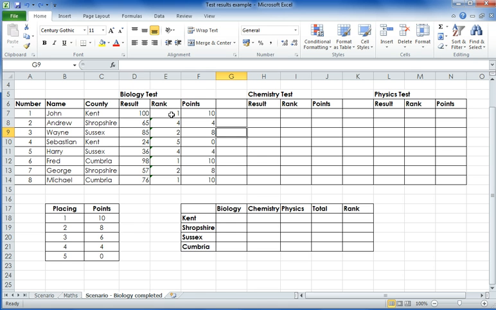I've got a problem here because in my rank formula I've got 3 first places, and that can't be right because they're different results. So only John up here should be ranked number 1. So something's gone wrong with my rank formula. So that's one way that I've tested my spreadsheet and spotted that there's a problem. We can't have more than one person rank 1 if they've got different results.